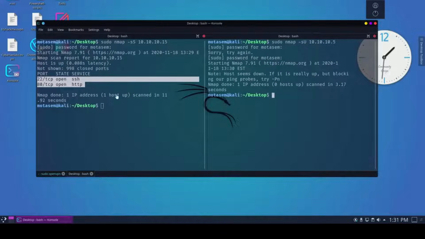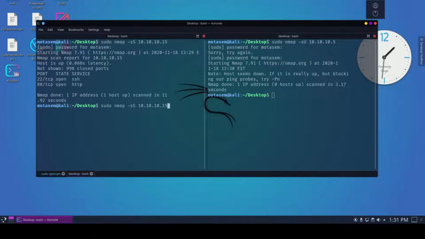Okay, let's try how we can scan for OS. So basically the same syntax, but we replace -sS with -O. This is for detecting the operating system. How about scanning for the version of the services running on port 22 and 80? This is useful if you want to enumerate for vulnerabilities. So we type sudo nmap -sV, enumerating the versions of the services running, and we type the target IP.